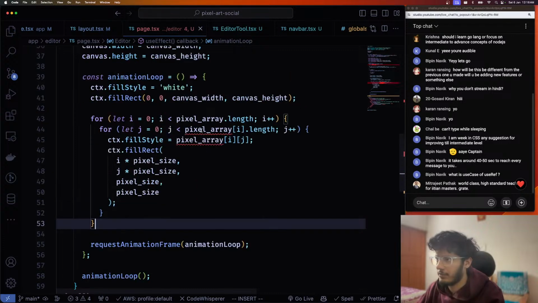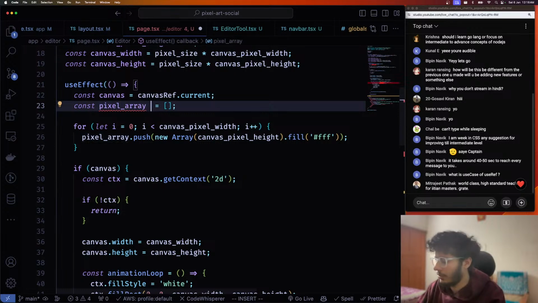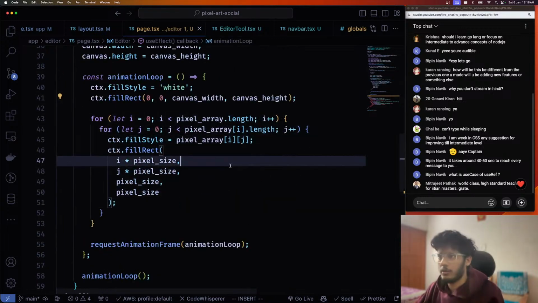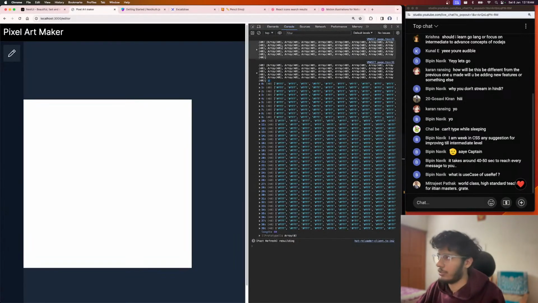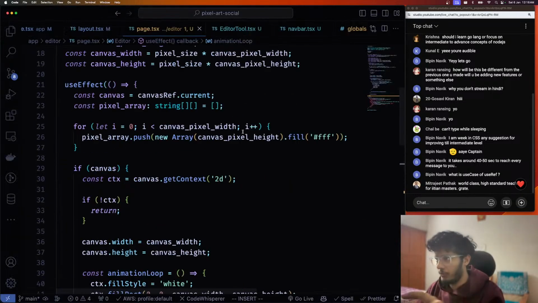Where is that pixel array? You're here, right? So you are basically an array of strings. Yeah, that's what it is. It is an array of strings, right? And we are drawing a rectangle for all of them. So there's actually a rectangle for all of them over here, just to prove to you that it's working.